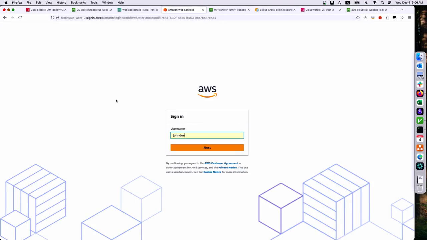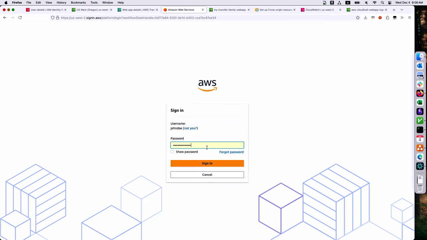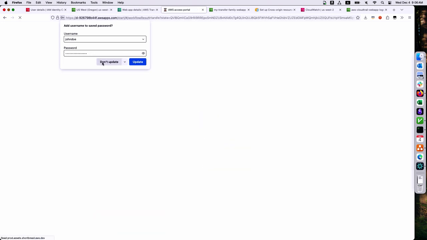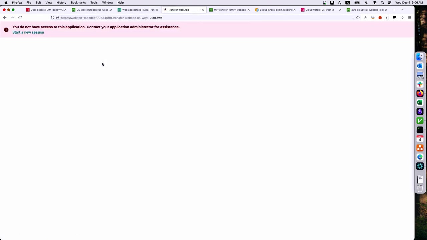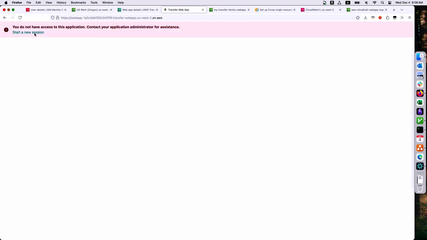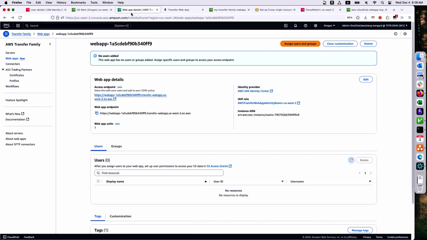So we're going to click this, and this is what's going to take us to the login page. For my testing, I already autofilled this, but the username in this case is going to be John Doe. I click next. John Doe will put in his password, which we set in the IDC. So we're going to sign in. Oh, let's start a new session. I didn't log out. You need to assign your user.